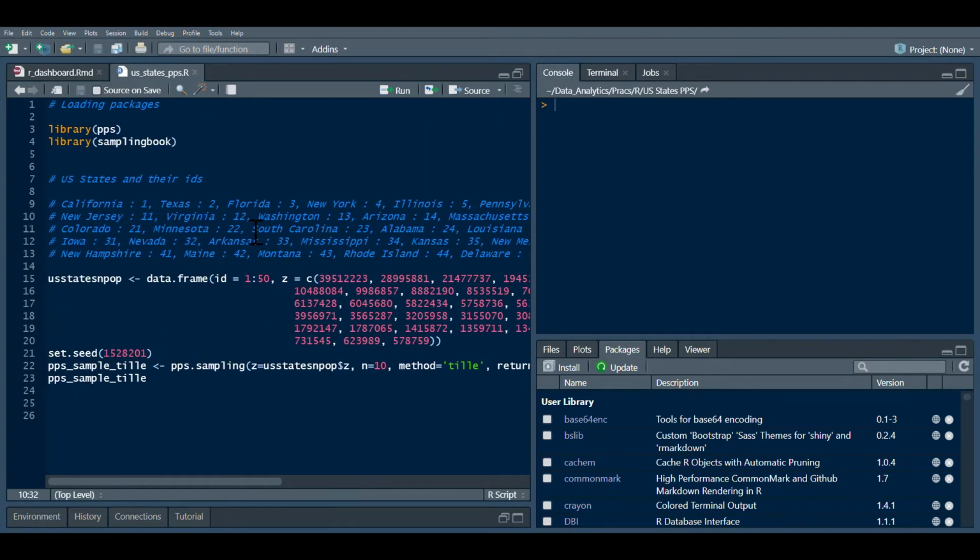All right. The first thing we actually have to do in order to get this done is to install the needed packages, and we actually need basically 2 packages to get this done: the PPS and the sampling book. So how do you install packages in R? Well, that is very simple.